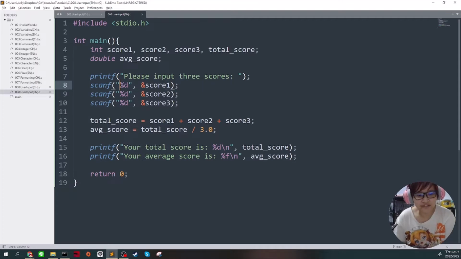Here you can see I use a string and I use %d. So now the computer knows that you are going to read in an integer. Here you must tell the computer that you read in an integer, and where this integer should be put. Here we are going to put this integer into the score1 variable.